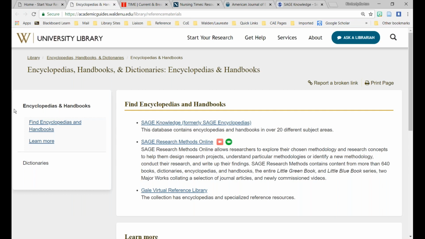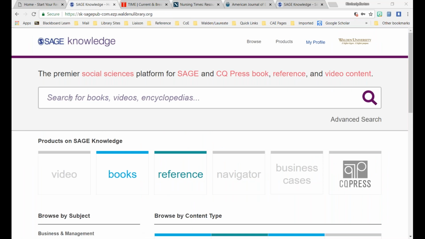Encyclopedias are great for background information and great for overview of a general topic. If there's something in your coursework that you may not understand, you can just go out to an encyclopedia, and this is a fabulous place to find information on that topic. The Walden Library has a great database called Sage Knowledge, and I'll just pop that open. Encyclopedias are really good for filling in the gap also between a textbook and a scholarly book.